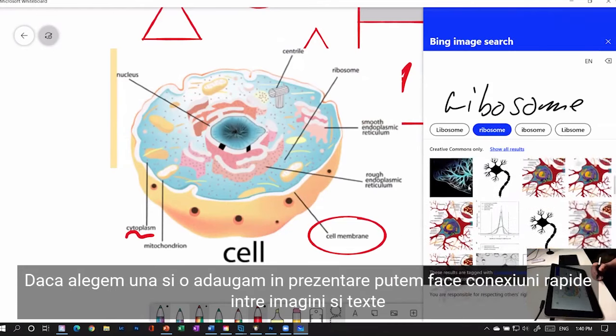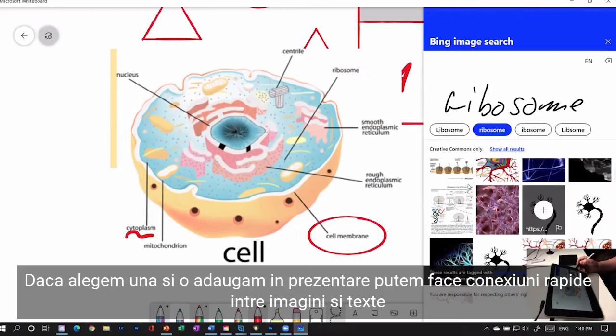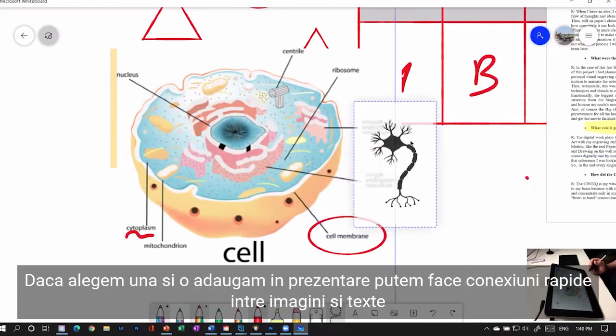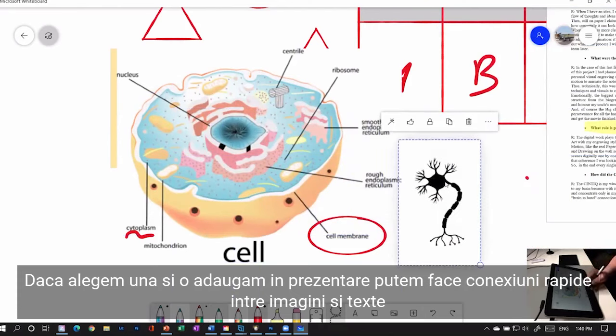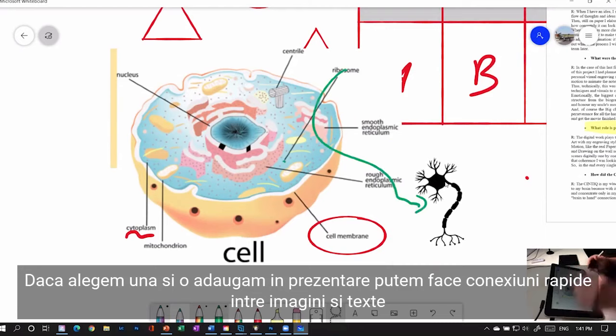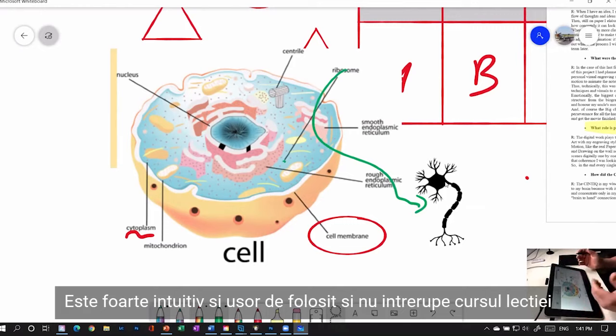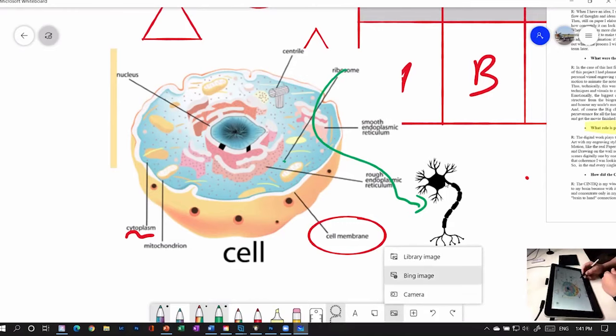So yeah, just let me pick one, like that one. I can say, okay, I want to add this one. And now I can basically link this one, and I can do a quick link from the ribosome in here and continue my school lesson. Very intuitive and very easy to use, and it's not breaking the flow of my lesson. So Bing Image is really a nice feature, which is also part of some of the online whiteboarding solutions I have on the market.